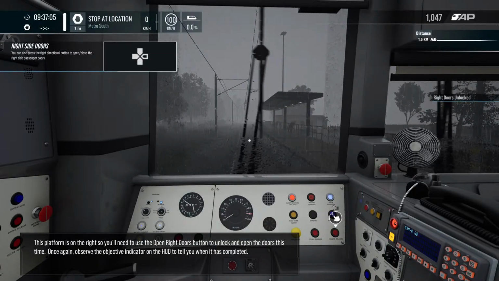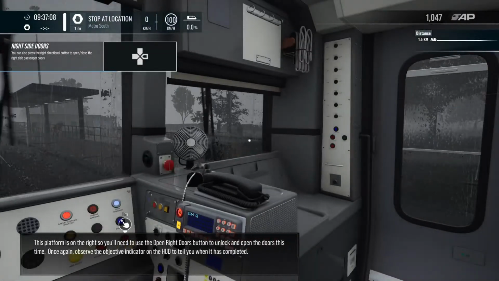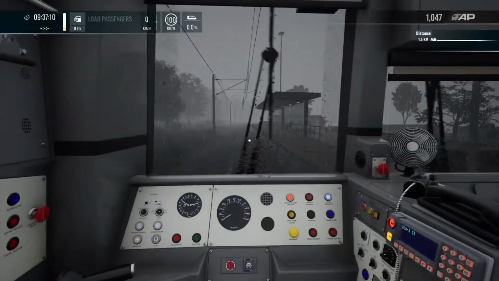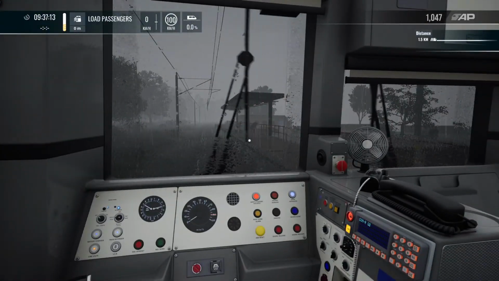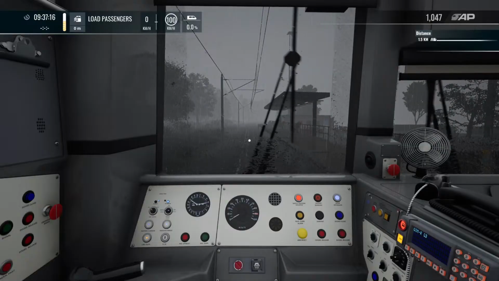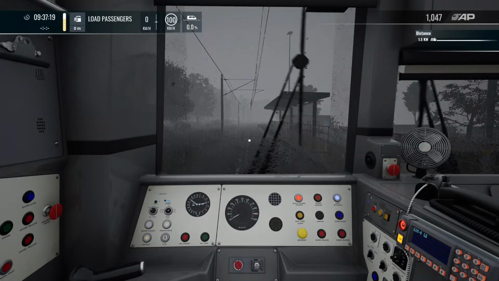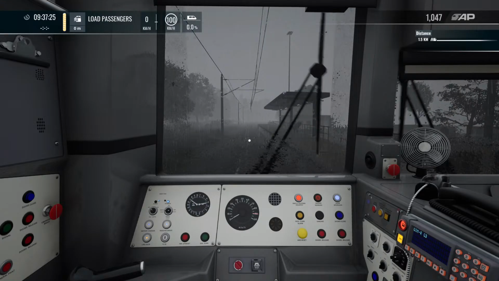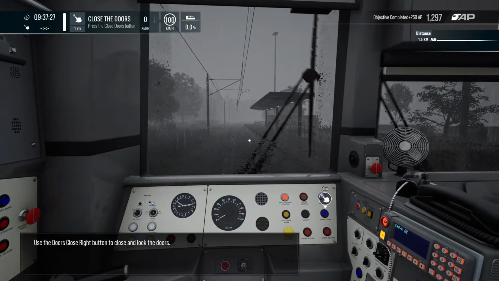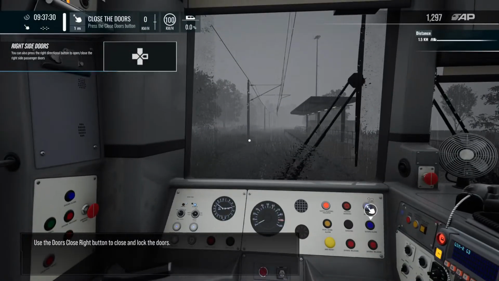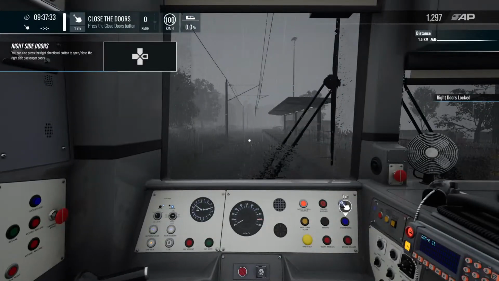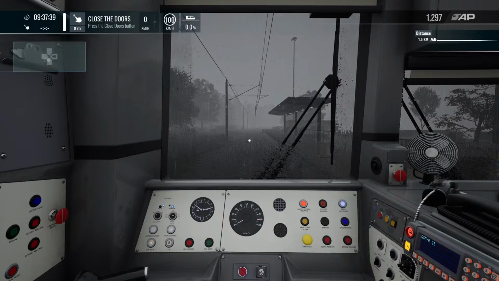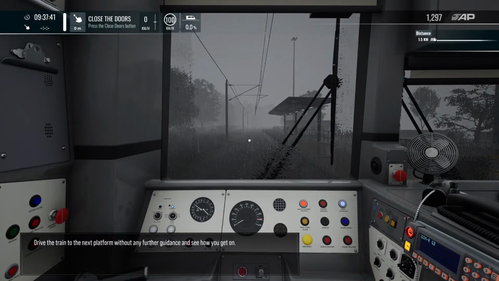This platform is on the right, so you'll need to use the Open Right Doors button to unlock and open the doors this time. Use the doors close right button to close and lock the doors. Drive the train to the next platform without any further guidance and see how you get on.